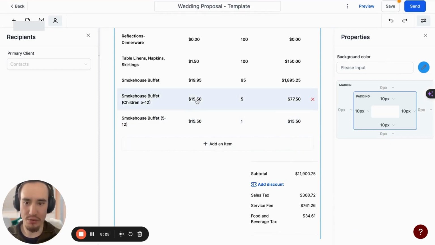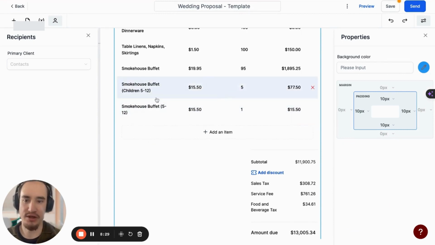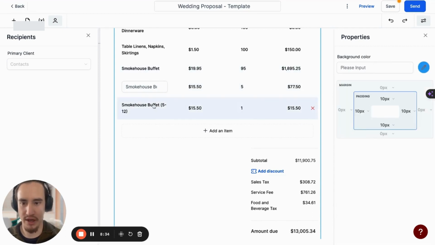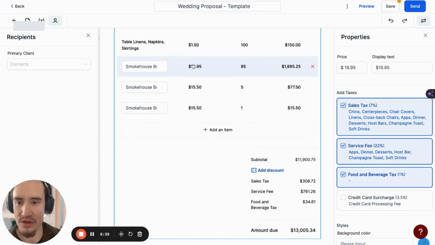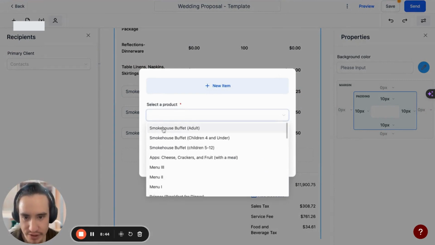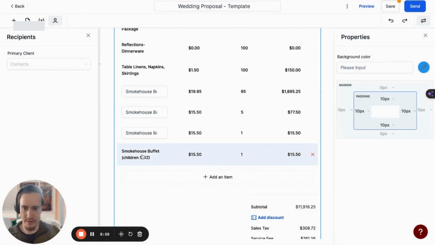But there are multiple ways to accomplish different tasks. So you can either set up a new product that will be labeled with the item, or you can just go in and change the pricing of each product to have the different pricing structures. I would recommend, if you're using them a lot, to go in and just create a new product like children 4 and under and children 5 to 12, so that whenever you can just select the product in here and then it will pre-type out everything.